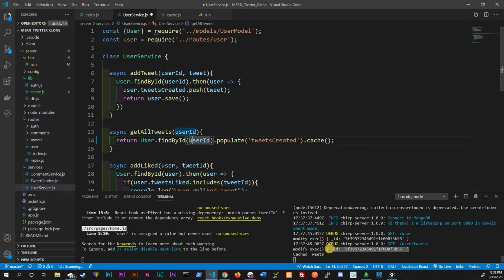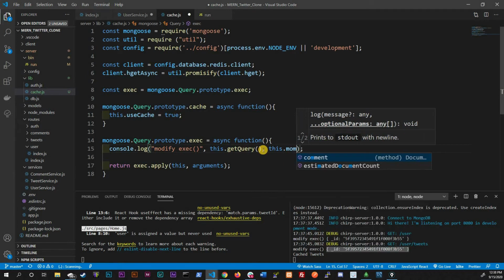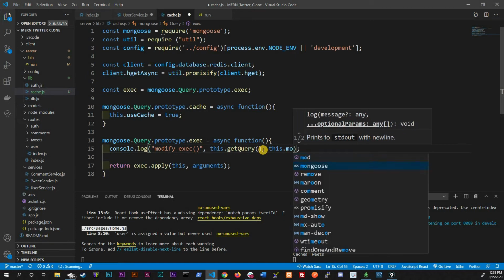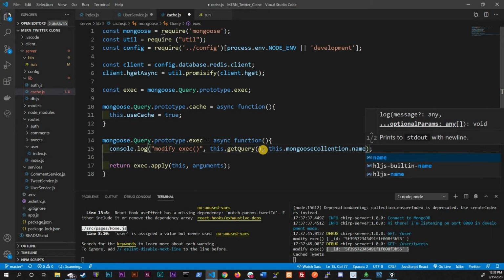Now, you might be saying, okay, how does this know what model this is? This could be for any model. Now, we could actually figure that out as well. If you go back over here, I'm going to add another comma. We could actually grab the name of the collection we're using by doing this.mongooseCollection.name. Did I spell collection right? No.